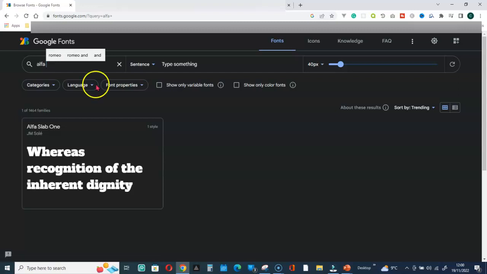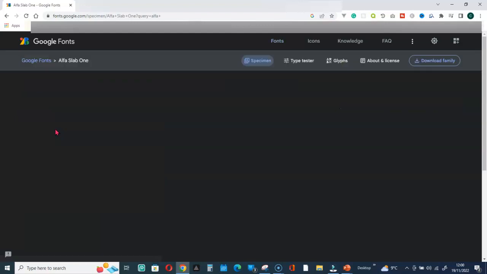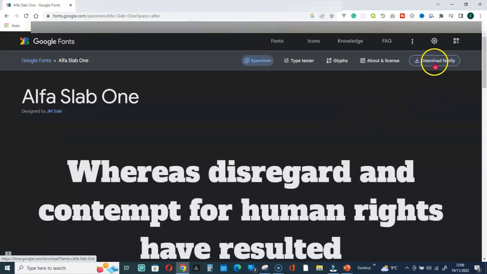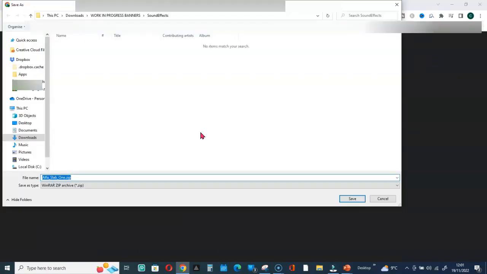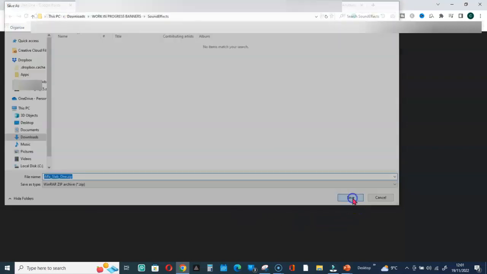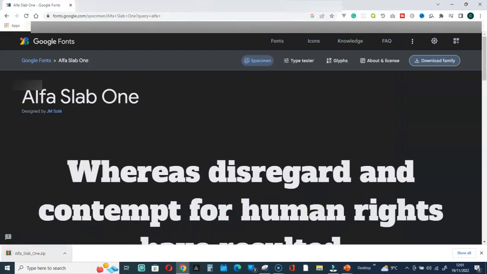Okay, Alpha Slab One, that is what I want to use. So I will go ahead and click on that font and then go for download family. I will click on that. So here I will choose a folder where I want this to be saved. So I'm gonna be using this folder, and I will go for save. Okay, so once that is done downloading, you can see it down here. I will click and go for show in folder to go straight to where I have it saved.